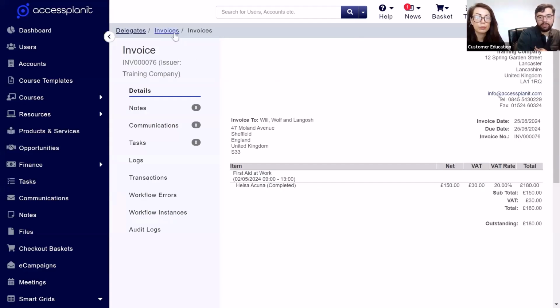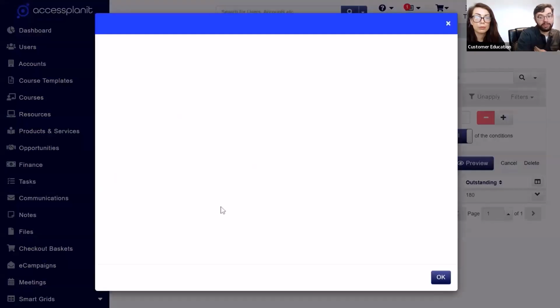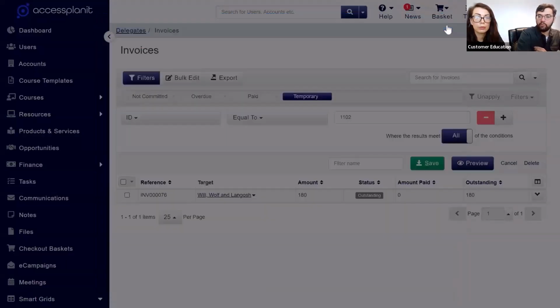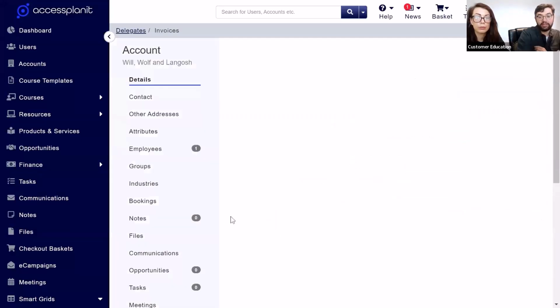So heading back to the invoices data grid, the target label is also a dynamic label. We can use this to get more information about the customer that's been invoiced. We can preview to view a pop-up showing details about the account. We can also edit to view more info and to make changes.